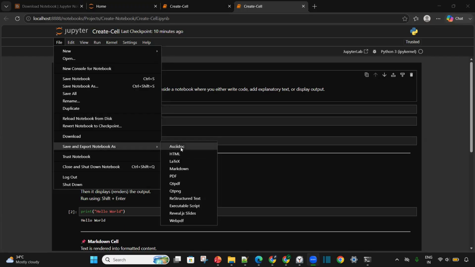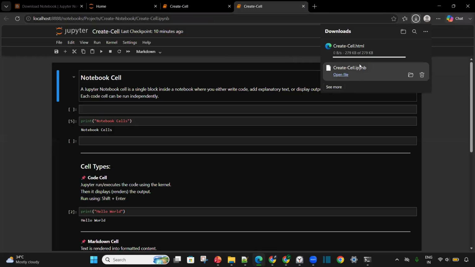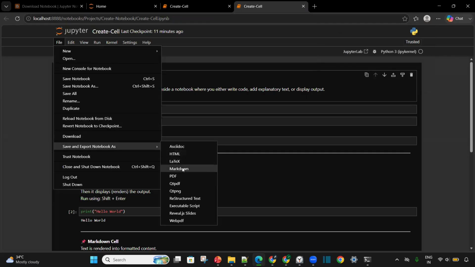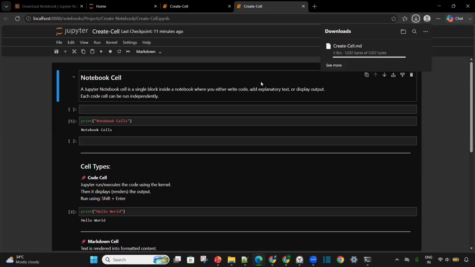Okay, so first let's download it in the HTML format. So this will download it as a HTML web page. Okay, the extension is .html. Okay, now let's download it as Markdown format, which is used for documentation. So it will be of extension .md.